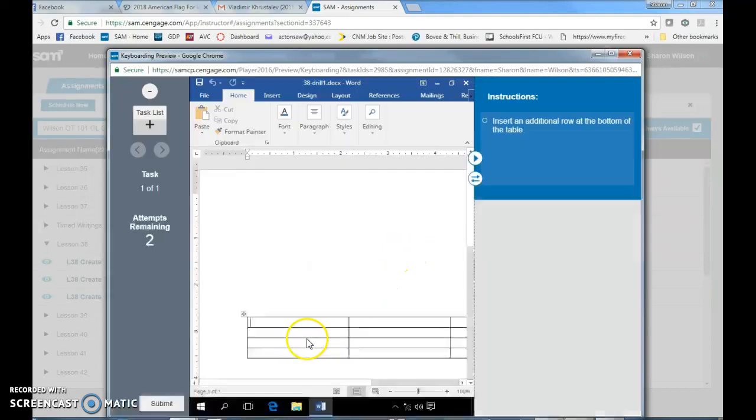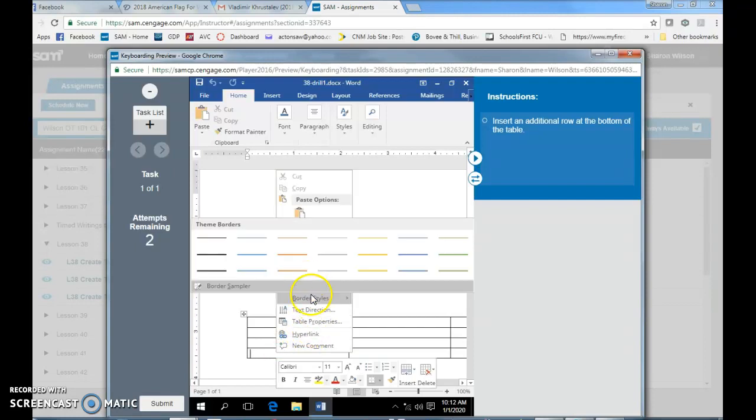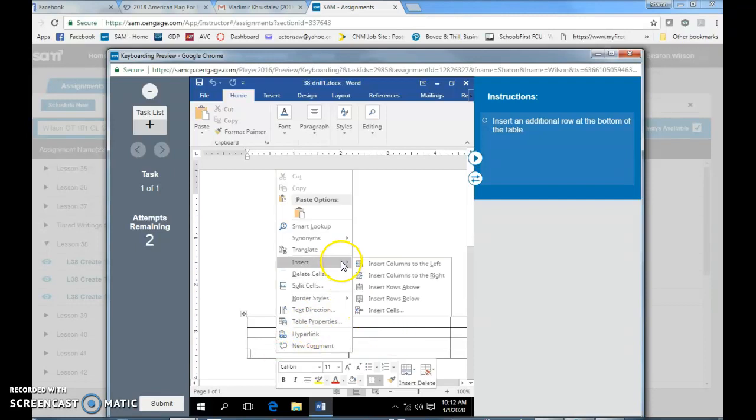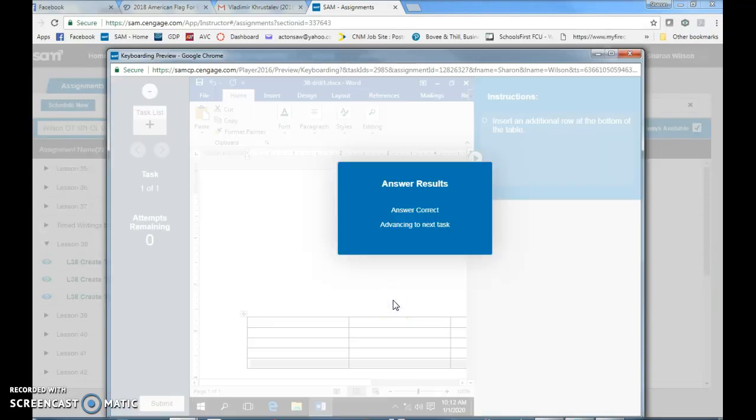Hey, let's try a different Sam way. Oh, let's try this. I'll bet you. They're so picky about the way they want it. There you go. Has to be on the last one. Okay.